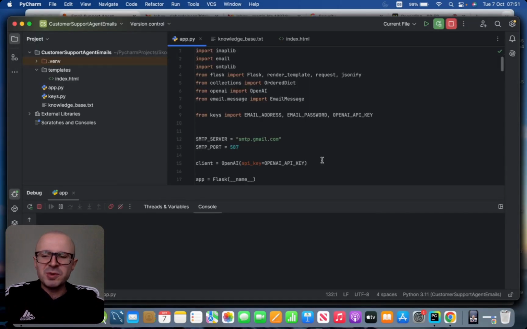So first, what you need to do is create a new project in PyCharm. I've already created a project called Customer Support Agent Emails, and this project contains a few different files. One of them is called knowledgebase.txt, and this is the file that contains some knowledge about our shop or our business. I'm going to show you how this looks in a moment.